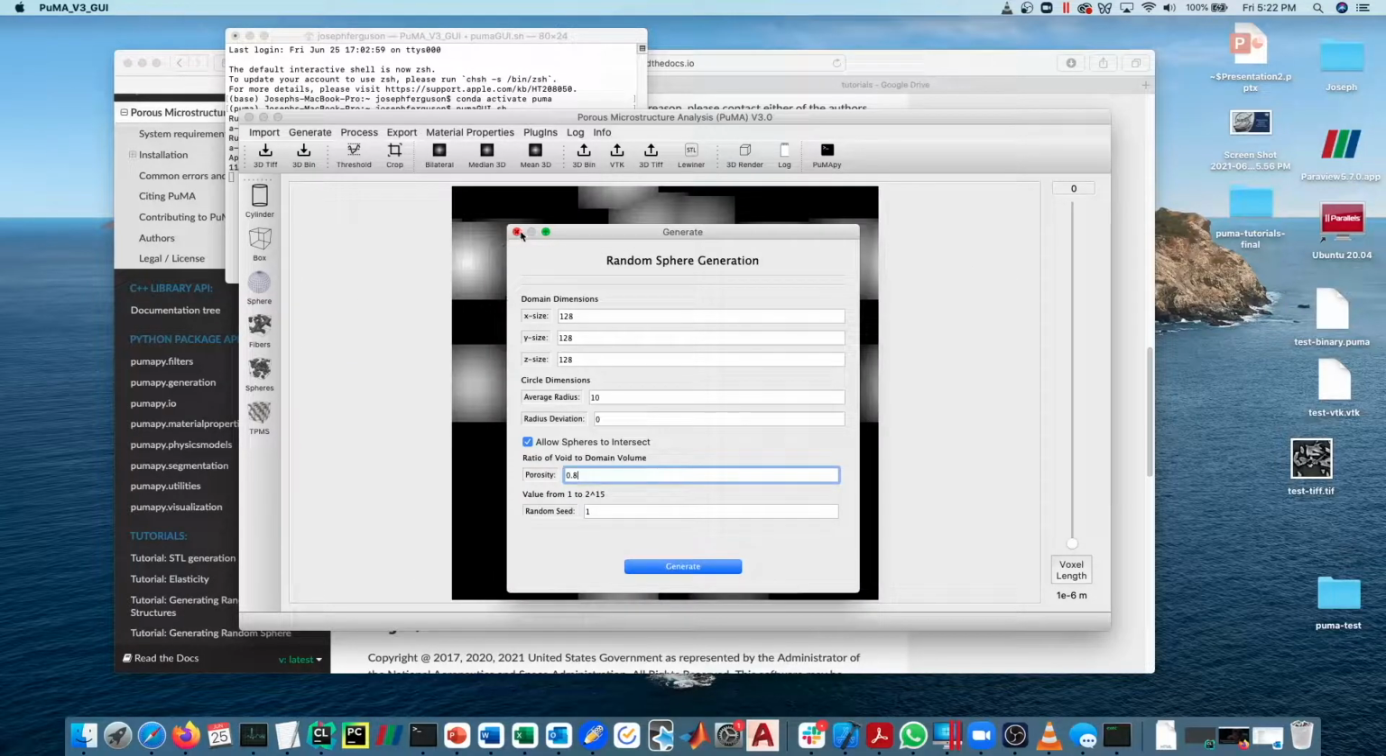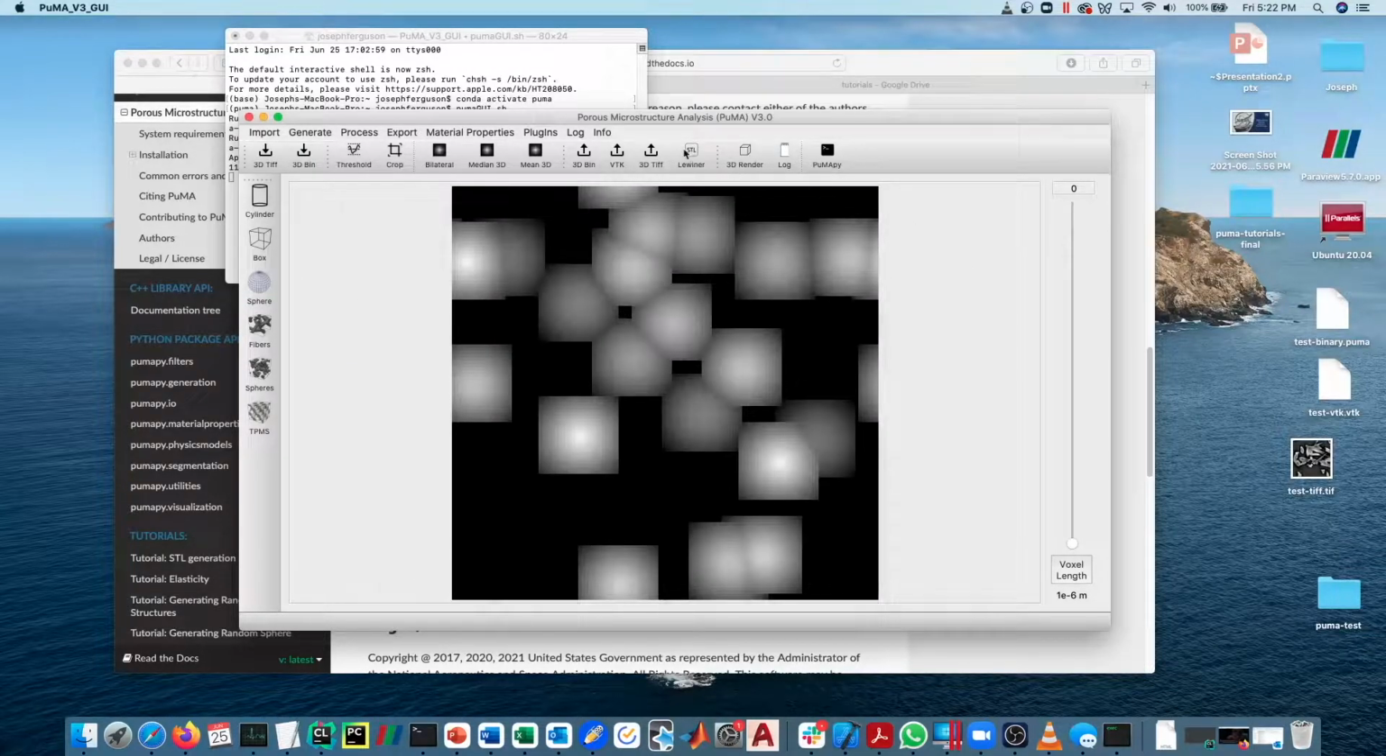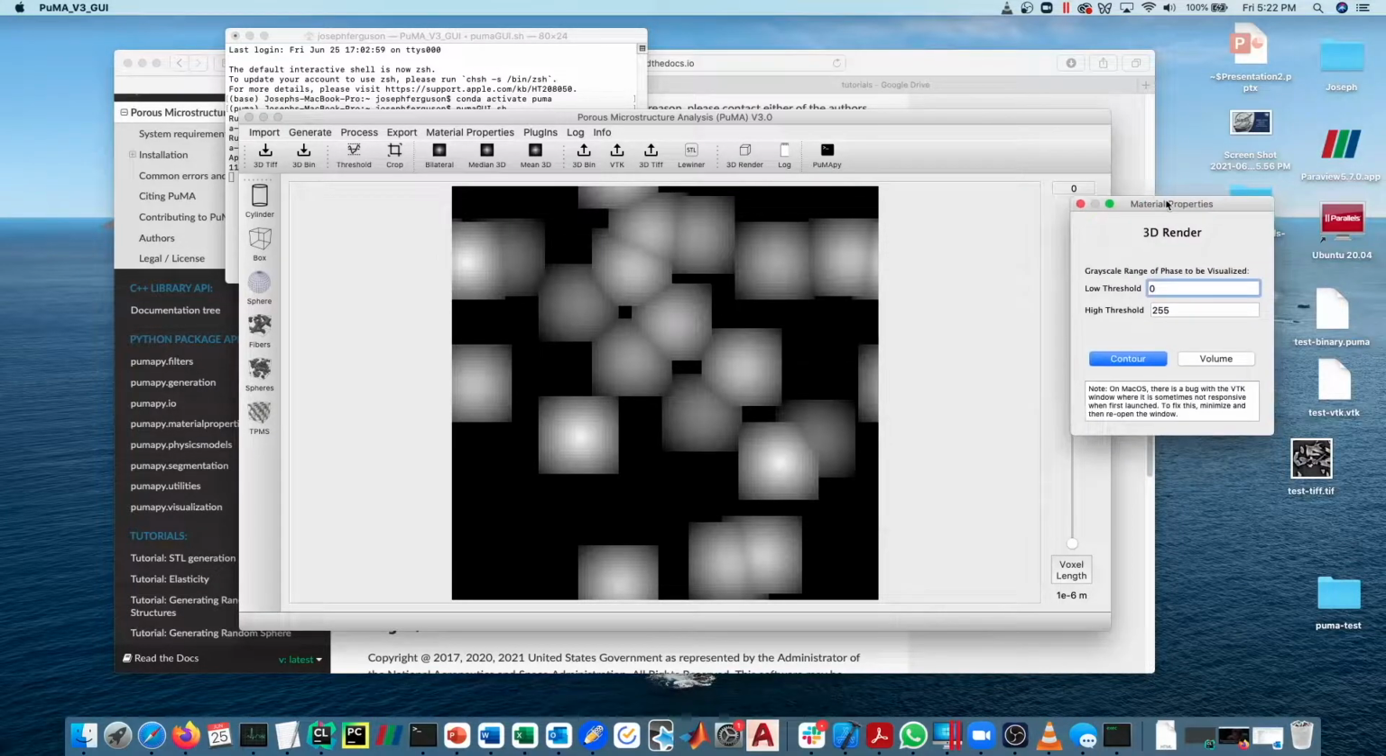So generate. Just to see what we're working with here, let's do a 3D rendering. As I've gone over in other tutorials, if you generate a material in PuMA, it defaults to the grayscale range of between 0 and 127 as void, and 128 to 255 as solid.